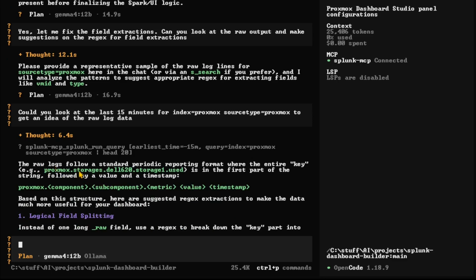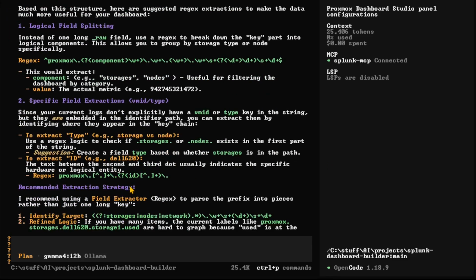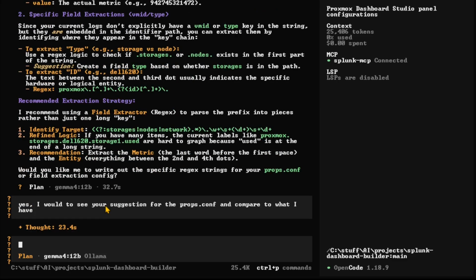And it did. It went out there and found the raw logs, and it found some key entries, and then it started to break it down. And it gave me a logical splitting, how it could create a regex, and it just kept going and working on this. And even the field extractions, since I mentioned VM ID and type, what it thought it should do. And here it's a recommendation and how I should go in and create, looks like a props.conf and a transforms.conf, I believe.